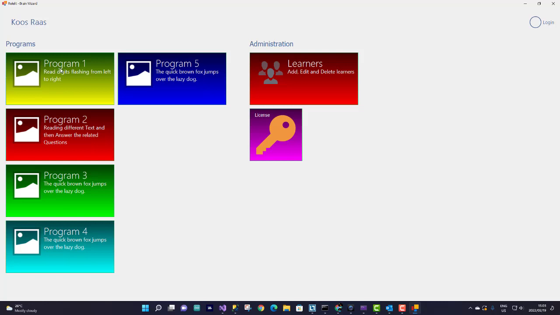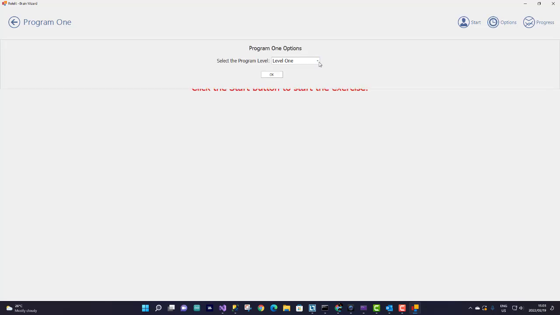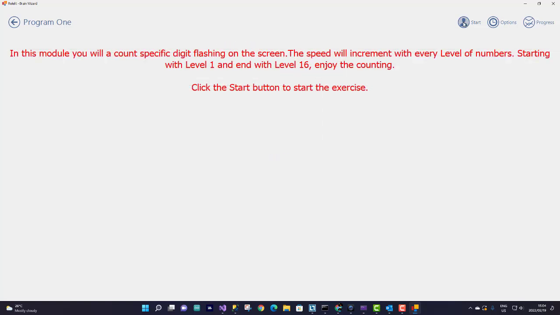So once he's logged in, you can go to the program of his choice. In program 1, you'll get your instructions here. It will tell you what to do and what the program is about. You can go to the options and select the level that the learner must start on, and then you can hit the start button.